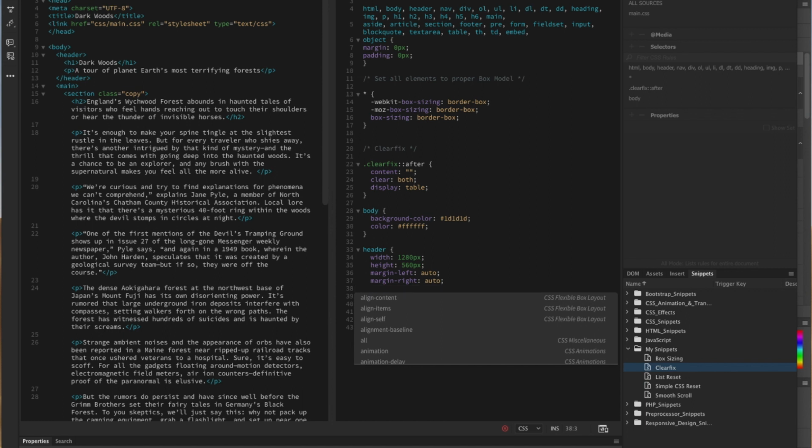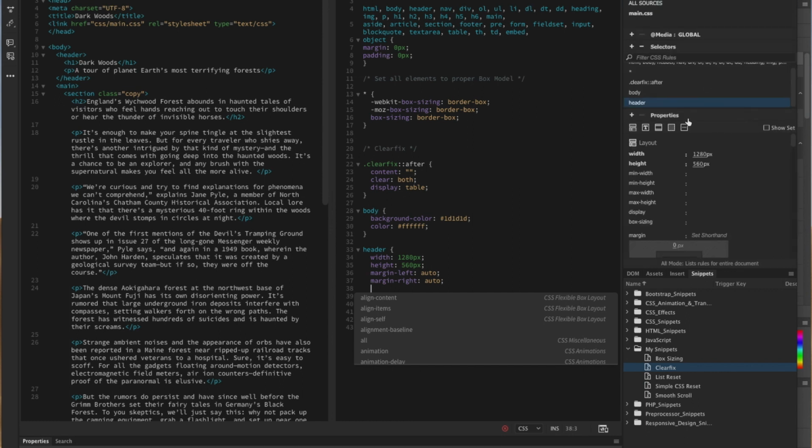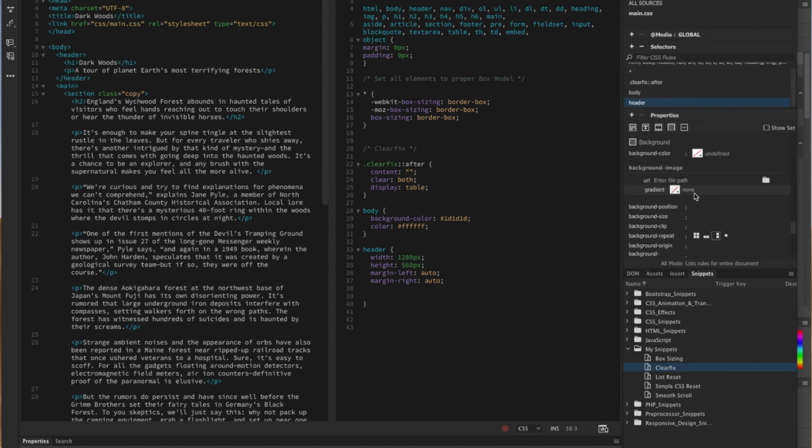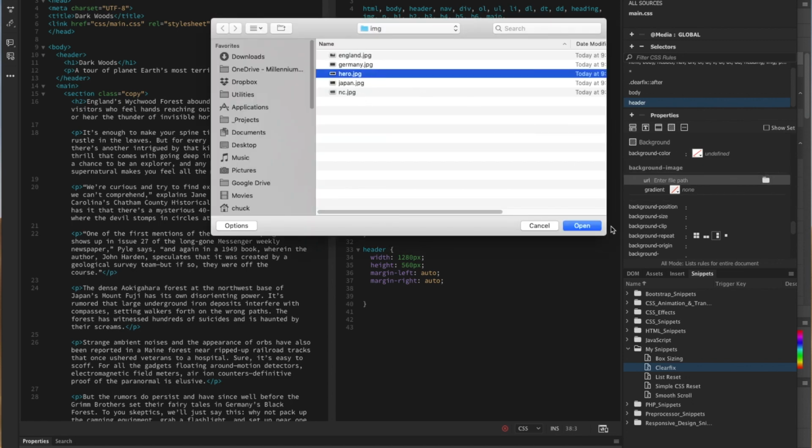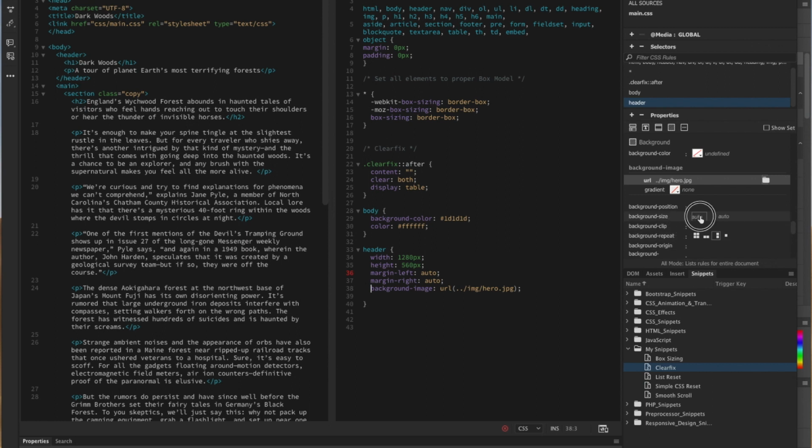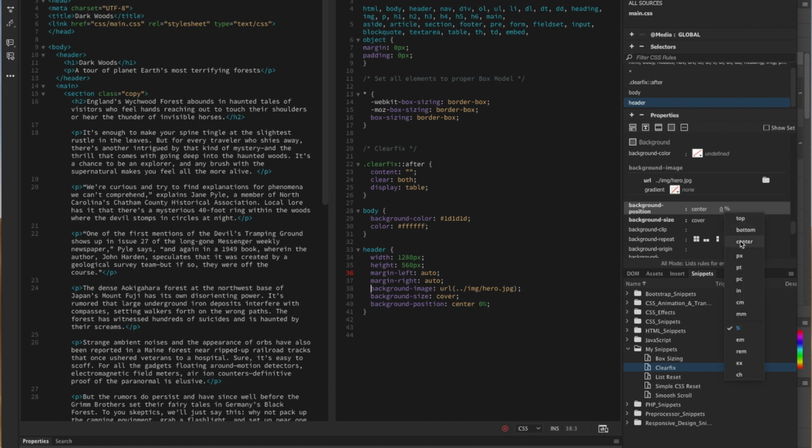Let's get our background image in. Let's flip over to our CSS Designer, so it makes it a lot easier to do that. So let's go grab our background, let's grab our hero. Background size is cover, and background position, let's just call it center. Center, center. There we go.